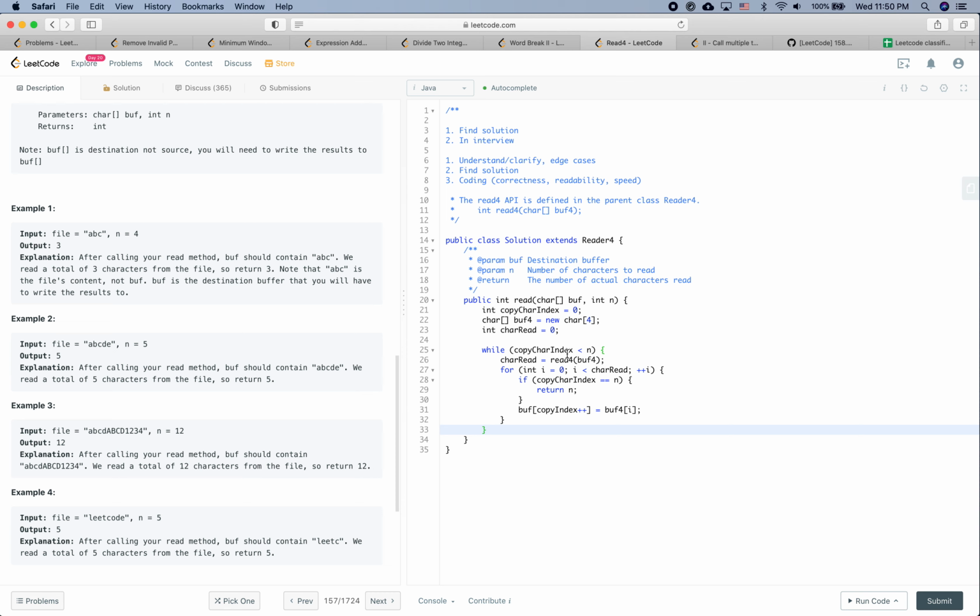So if we read less than 4 characters, then it means we need to, alright, so let's say the car read is equal to 4. So while it's equal to 4, then we first read it. If there are fewer characters, then it means we have reached the end of the file. And then we finally will return the copy car index.